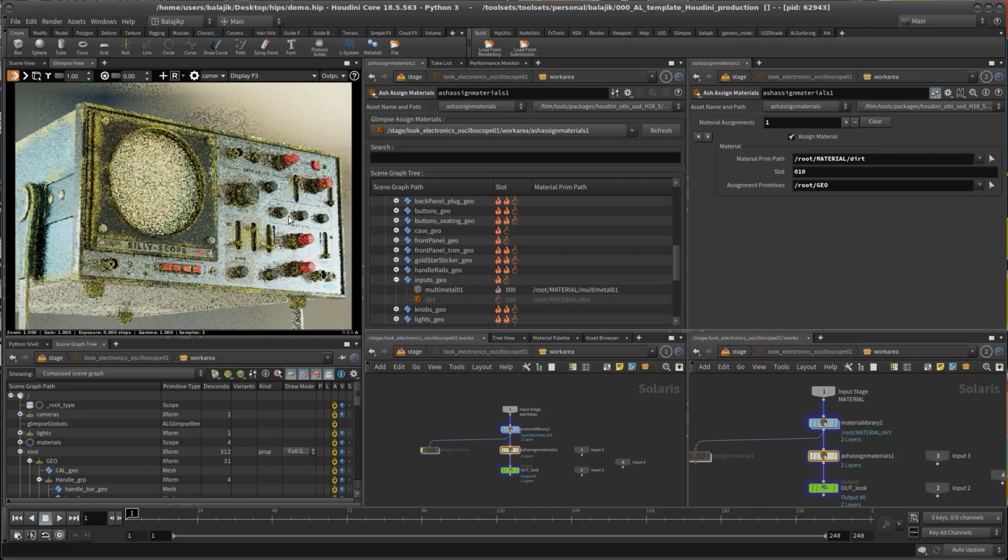Now if I do make a render, you can see the depth map is applied on the oscilloscope with a mapper based on the mask.